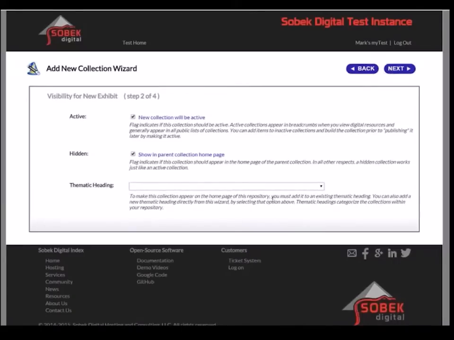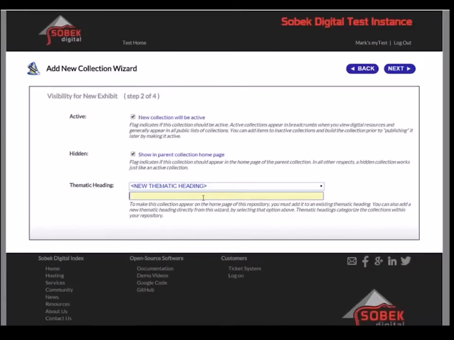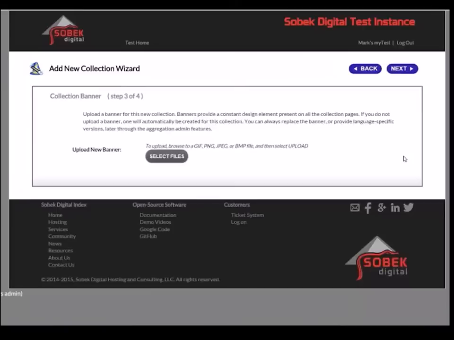So this is where some of the visibility things we were talking about up here. We want the new collection to be active, and we say that we do want it to show in the parent collection, in which case we will want to upload a button. And the thematic headings are the categories on the very front page of your instance. So we can choose an existing one, or we can select that we want a new thematic heading, and we'll just say training collection, and we'll see what that looks like when we're done. So we'll hit next.